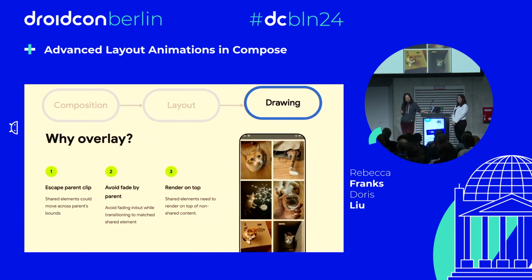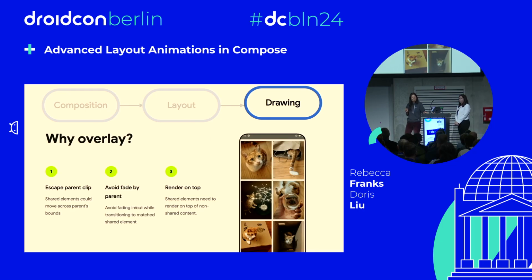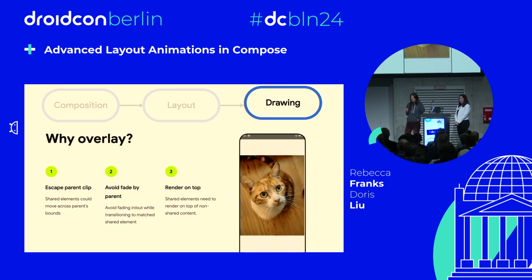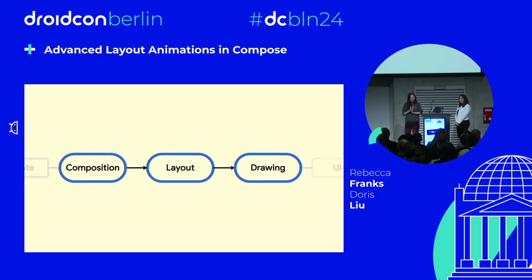The third reason is that most of the time we want shared elements to render on top of everything else. Otherwise, you may see shared elements going underneath other layouts. All right, now we have concluded the inner workings of shared elements in all these three stages. I hope that provided you with a different perspective to look at shared elements and understand its behavior.